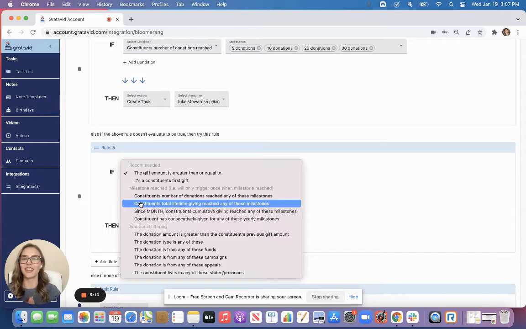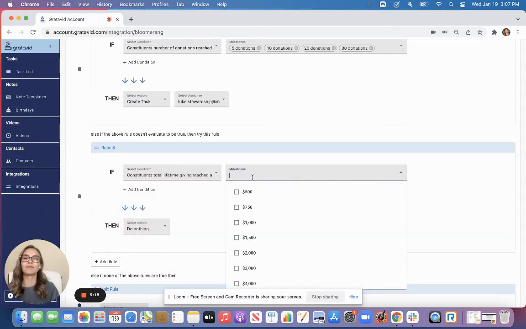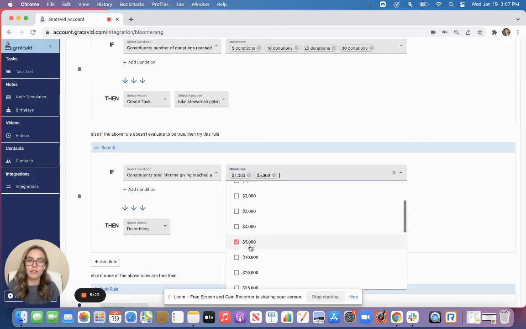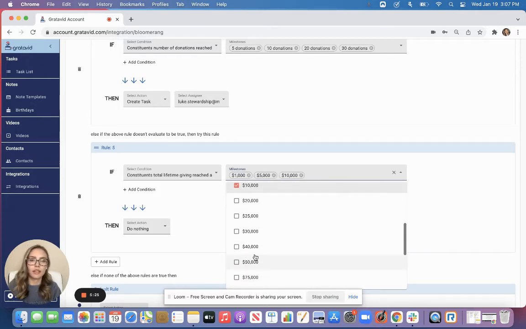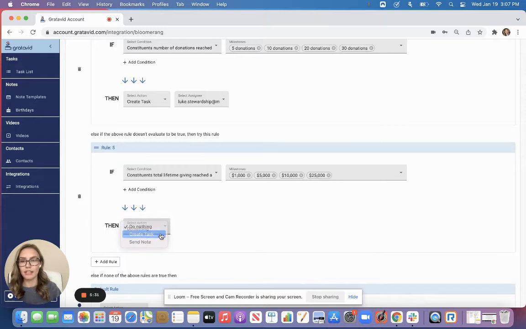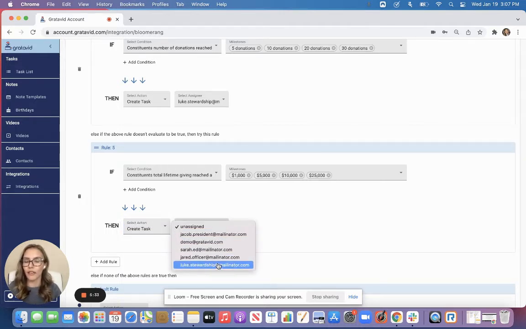this one is awesome. So this is saying constituent's total lifetime giving has reached any of these milestones. So I'm going to click on that, and then maybe this is at the 1,000 mark, the 5,000 mark, the 10,000 mark, the 25,000 mark. Again, you can add in as many or as few as you want here, create a task, and assign it to someone on the team.